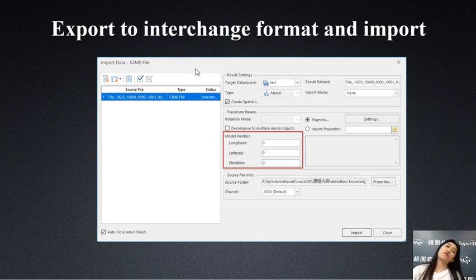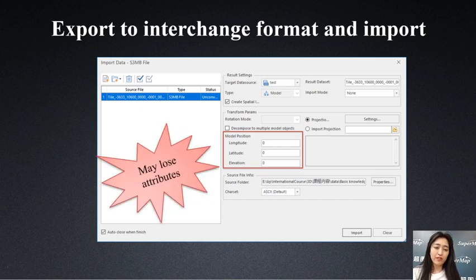Okay, so for export to the interchange format and import, it may lose some attributes, and we should set the model position, including the longitude, latitude, and elevation in this window, and that is our first interchange format.